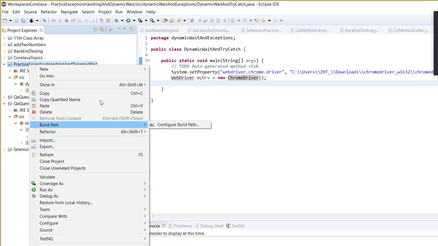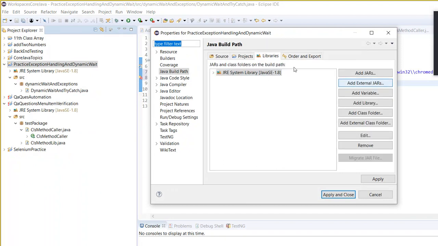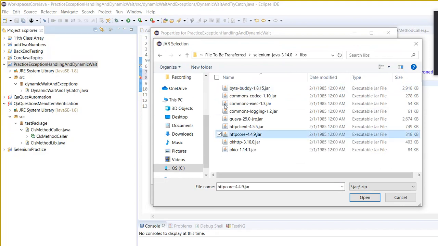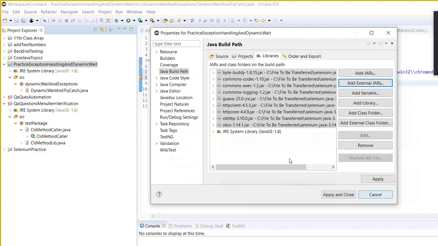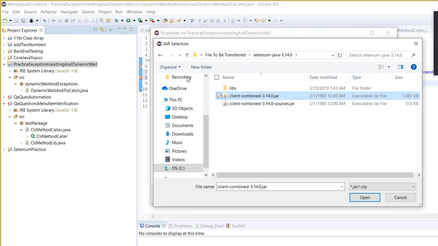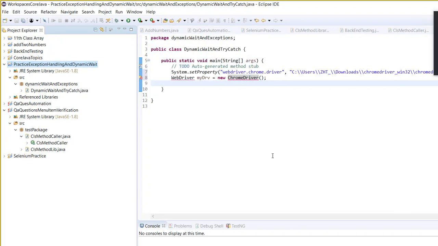So what you will have to do is go to your build path, and from the build path, can you see libraries? You will have to go there, external jars. You have already downloaded these libraries from the internet, right? The Selenium Java library. So you bring that, and then you have two other libraries. You bring those two as well. Open. Now you say apply and close.